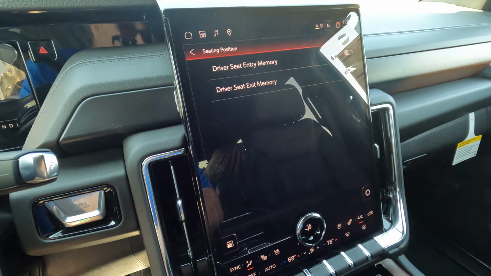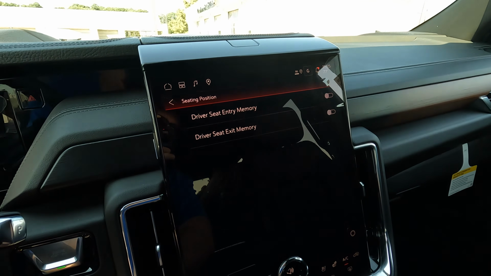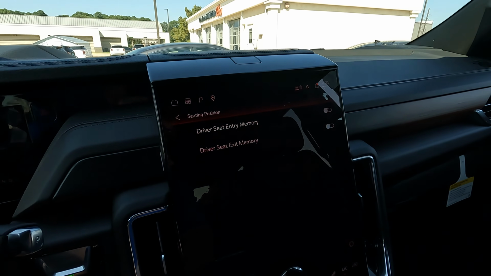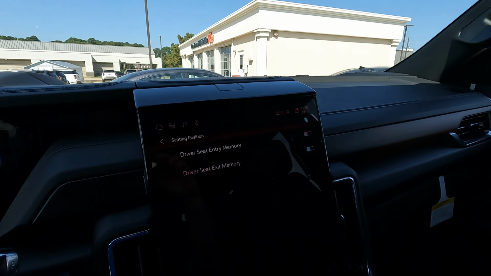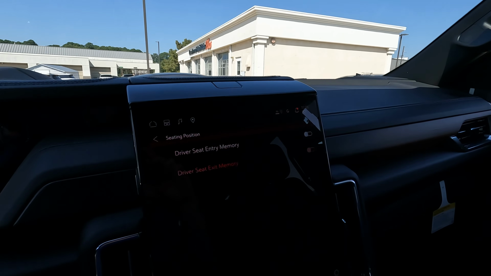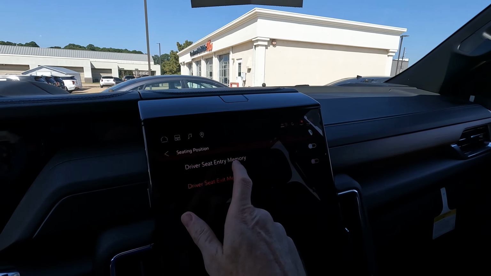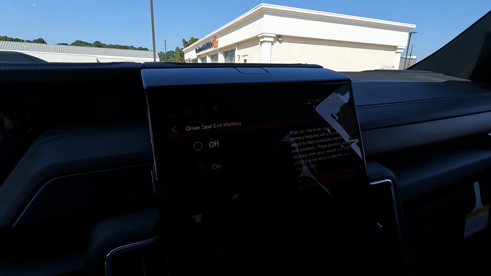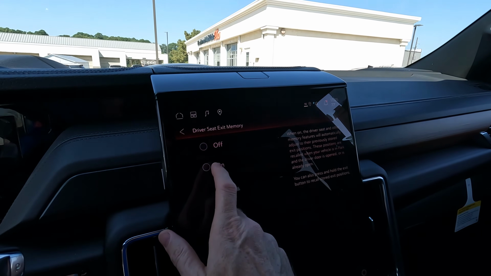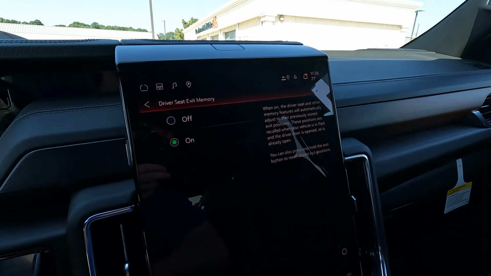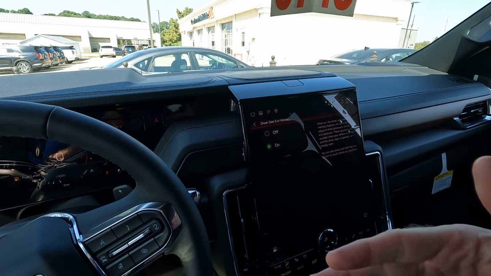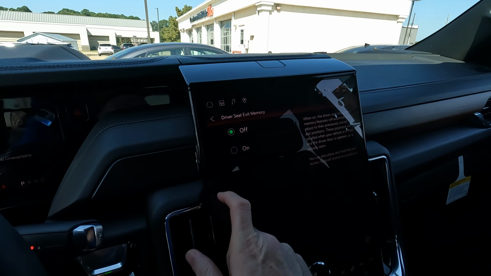Now, seating position. This is actually a really nice feature to know about. When you're getting in or out of the vehicle, you can preset where the driver's seat will be. So here's what we have. If we go in here to seat memory for exit and we turn that on, well, depending on where you want the seat, it'll actually move back and make it easier to get out. We can also turn that off.